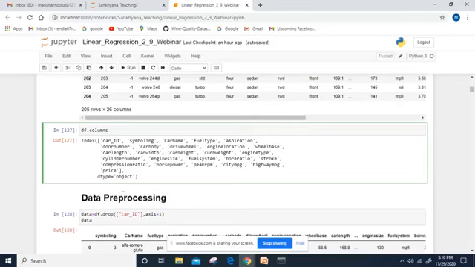Right. Here the column names are car ID, symboling, car name, fuel type, aspiration, door number, car body, and many more. Up to 26 columns are there. Here you can observe 205 rows and 26 columns. Right. Now let me start the data pre-processing.